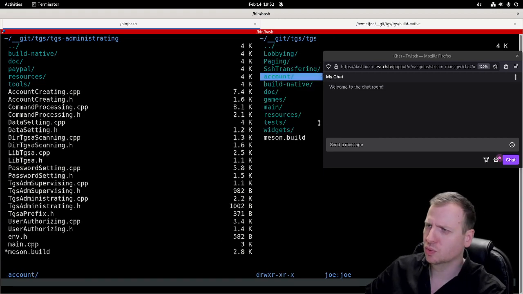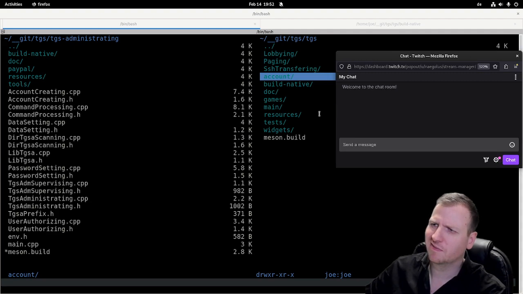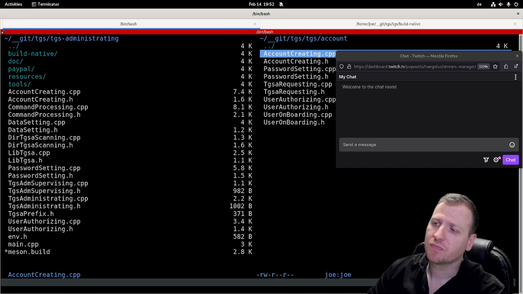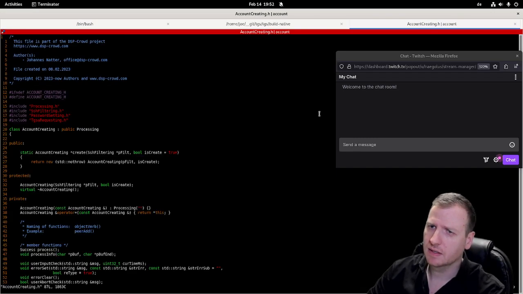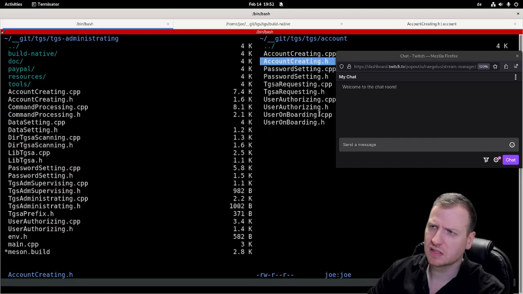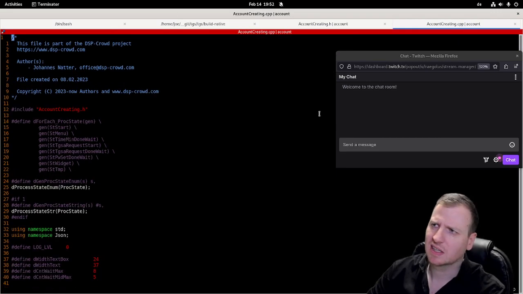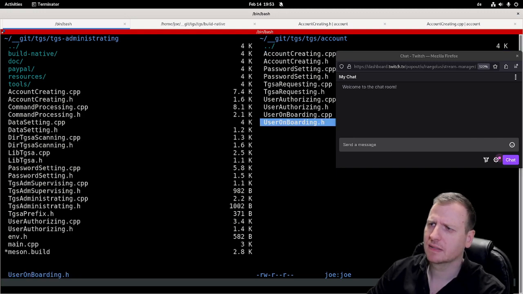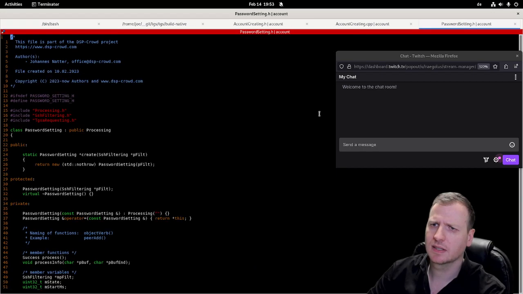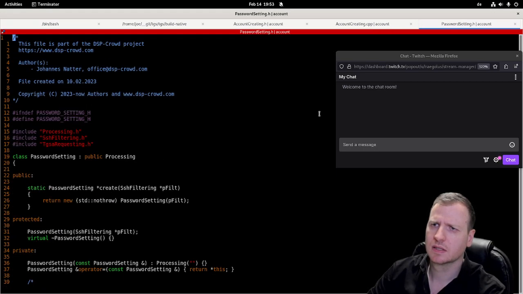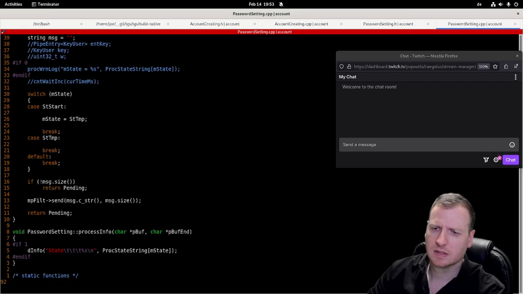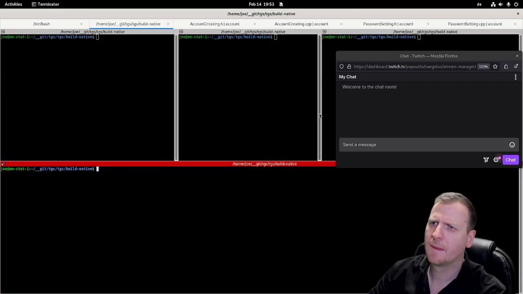Today I want to finalize the account creating process. It's kind of finished, but we have to add another process that is called password setting. So this is a new process.